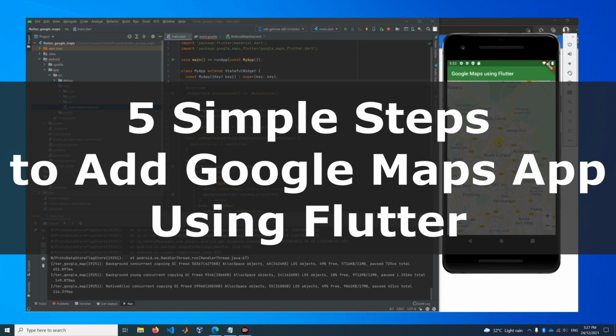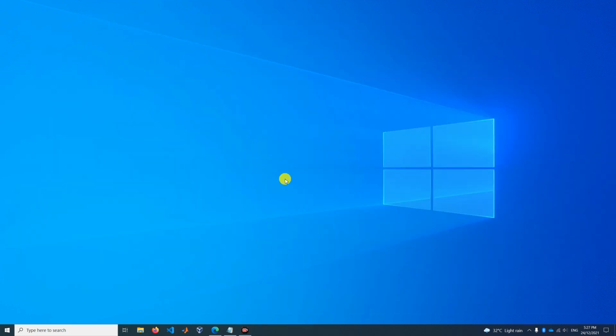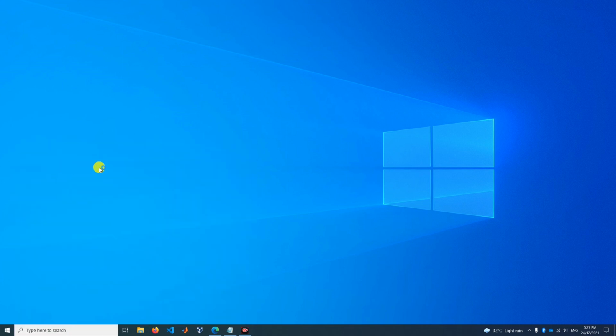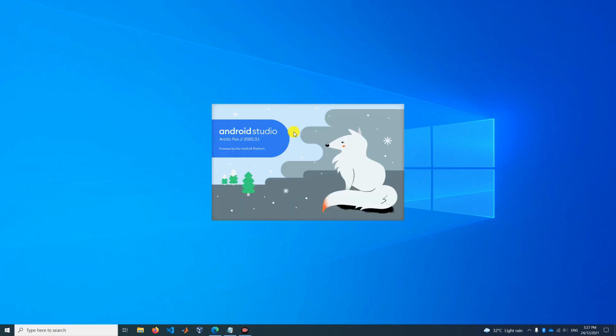In this video, we will create a Google Maps app using Flutter. We'll be using Android Studio. Let's get started. First, let's open Android Studio. I am using version 2020.3.1.